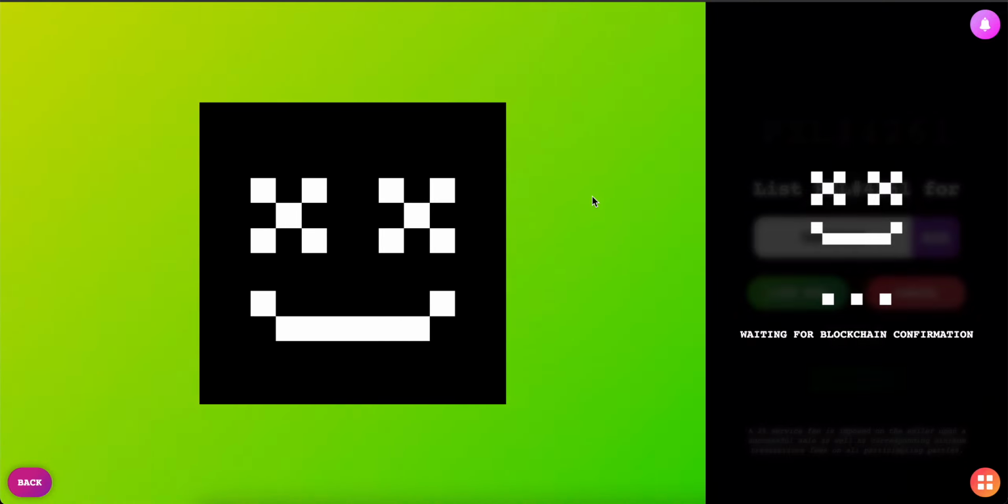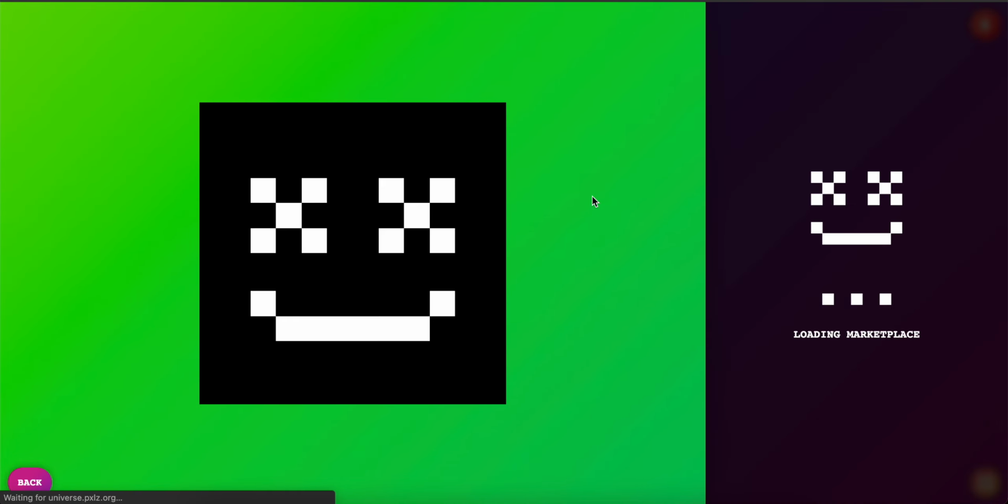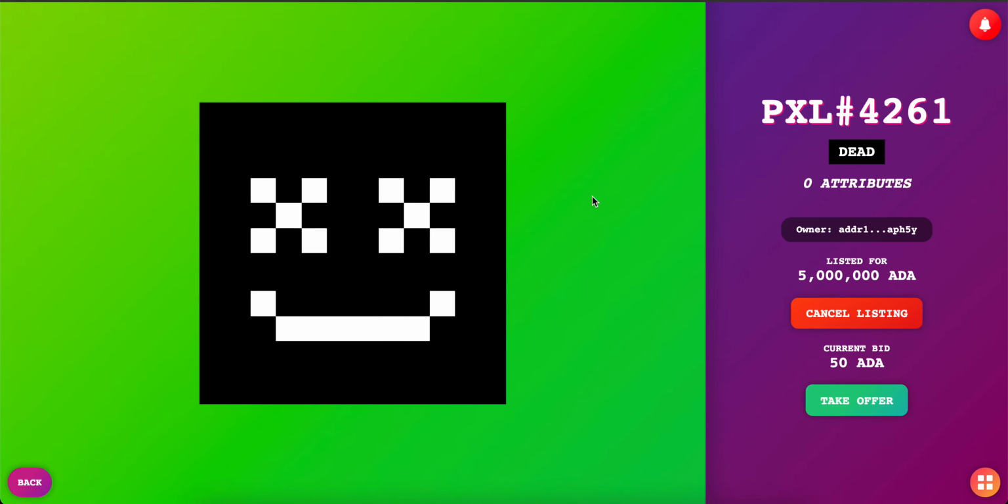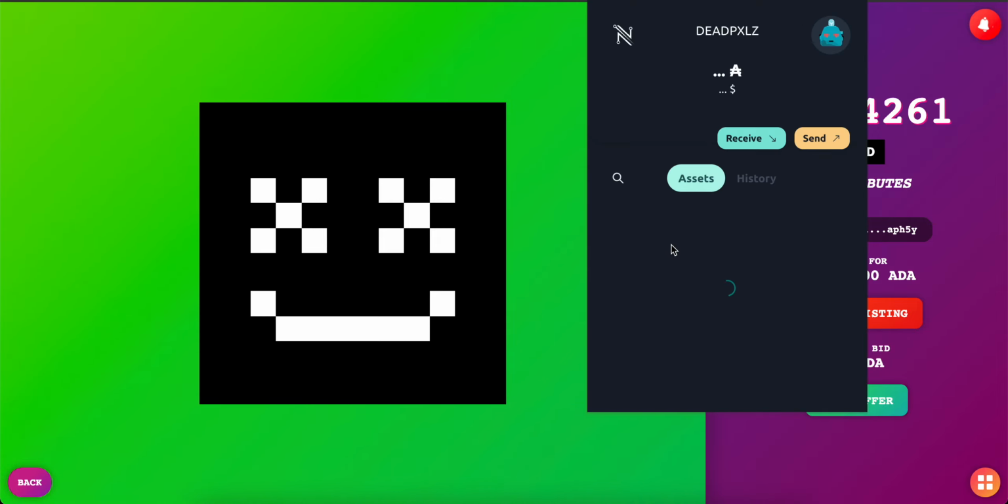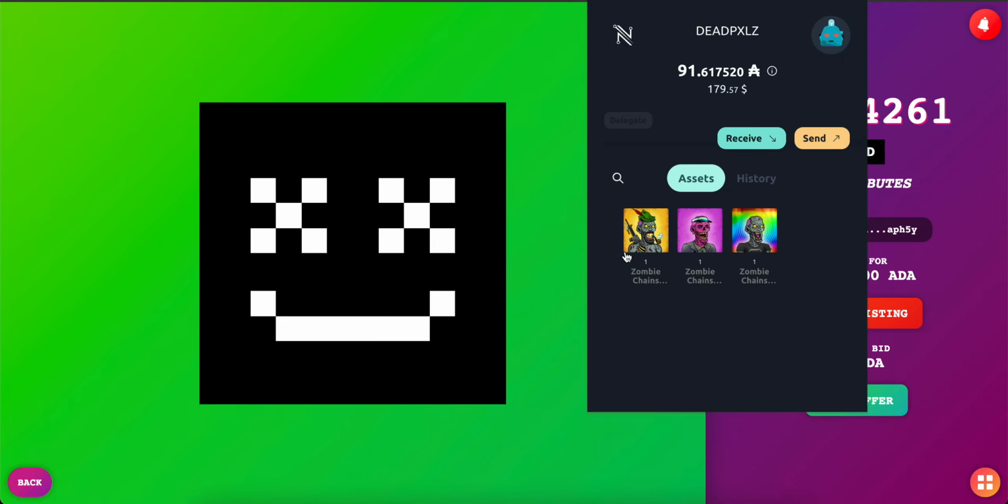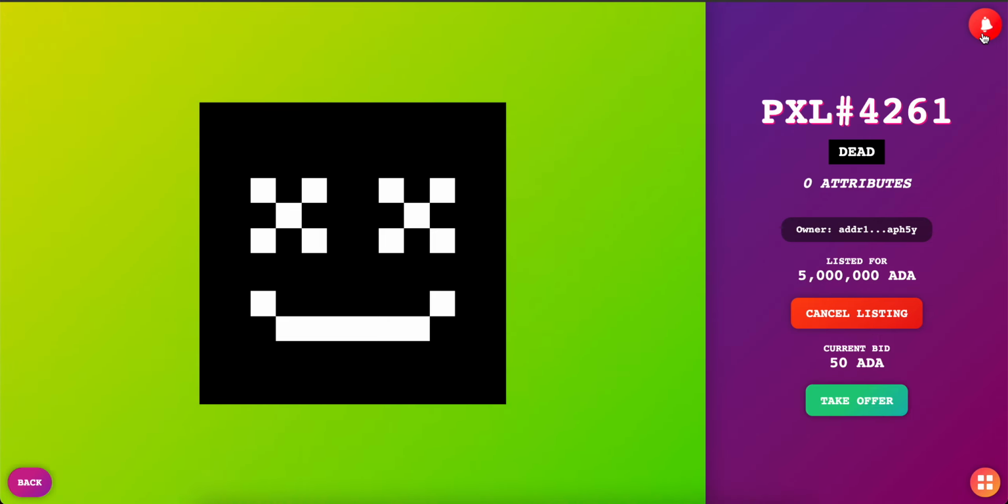Now we're waiting. Oh, here we go. It already went through. So we waited for the blockchain to confirm our transaction, and we listed our Pixel for 5 million ADA successfully. If we look in our wallet, it's not here anymore, and it's in the smart contract address.